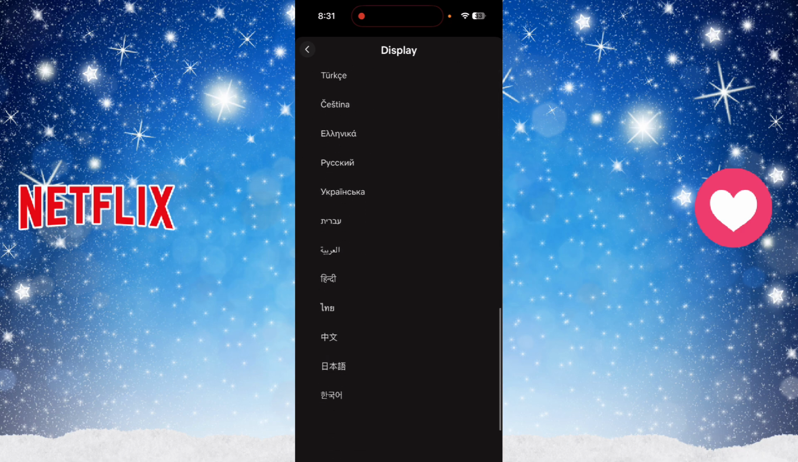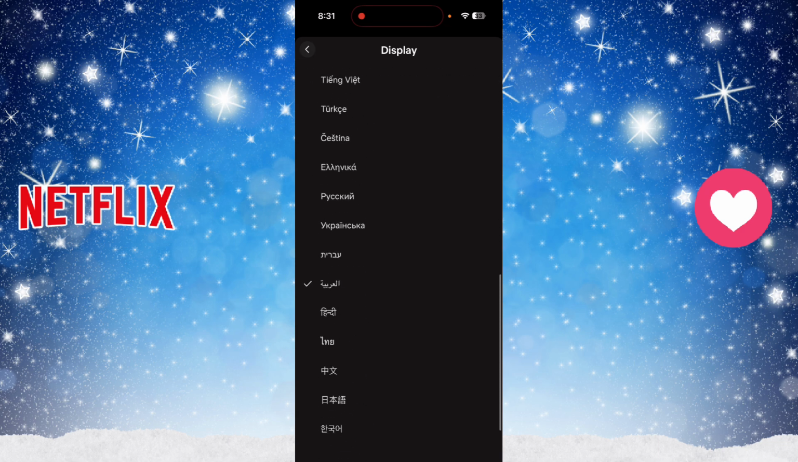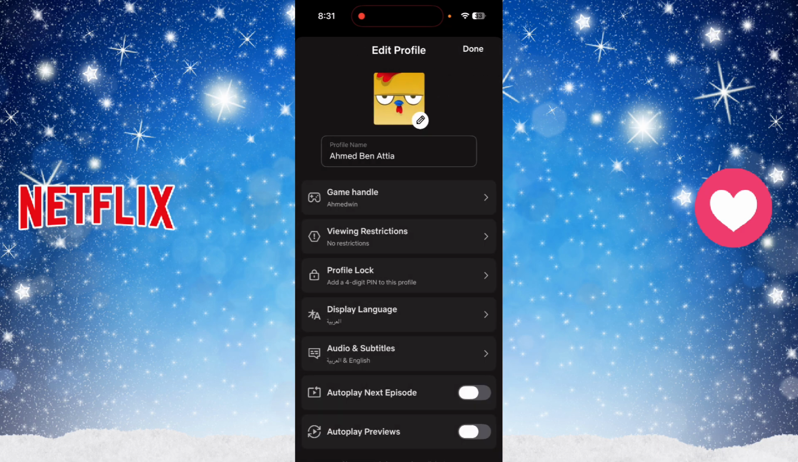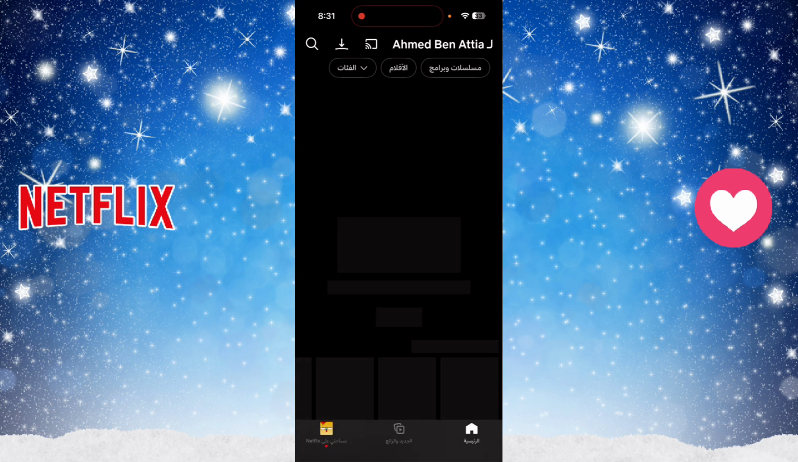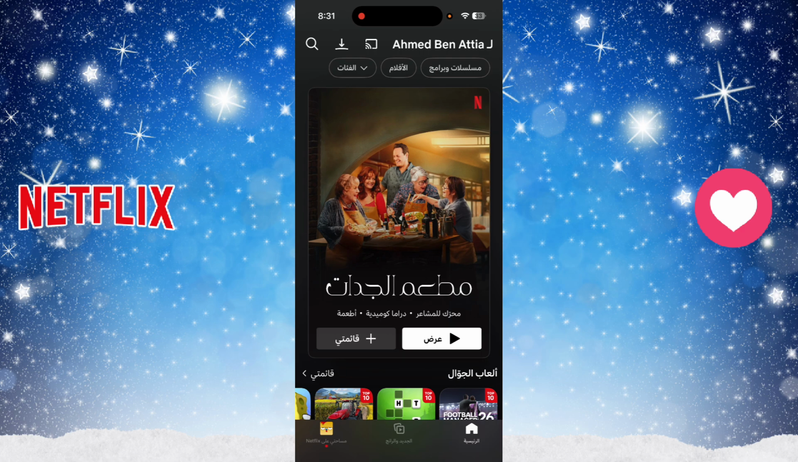I can choose any other language that they are offering in the app. And I can change the app language to it. Of course, after you click OK, as you can see, the language of the app has changed.